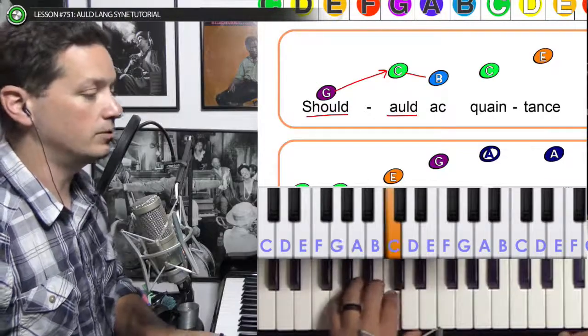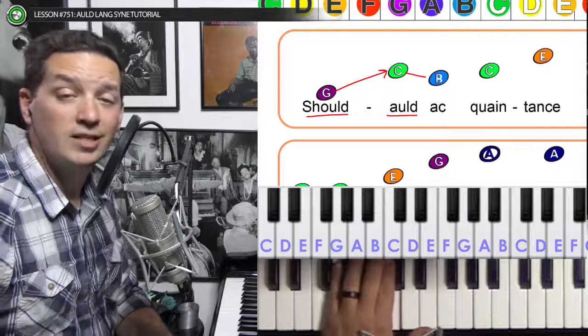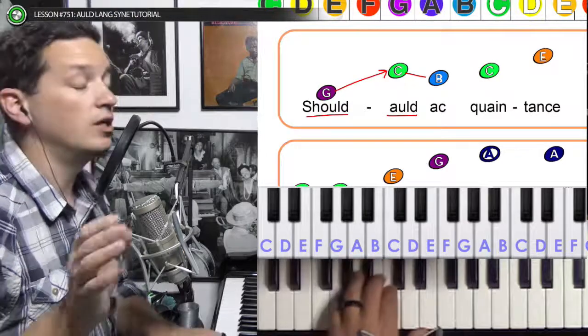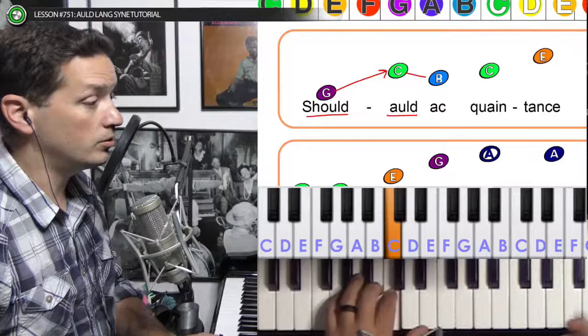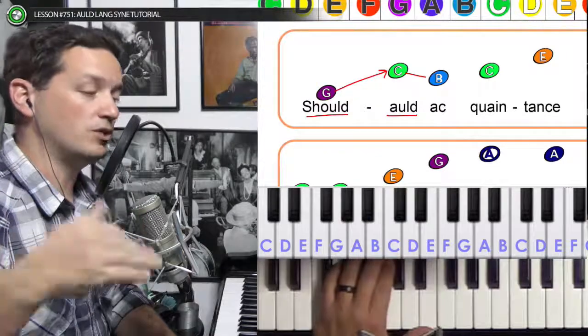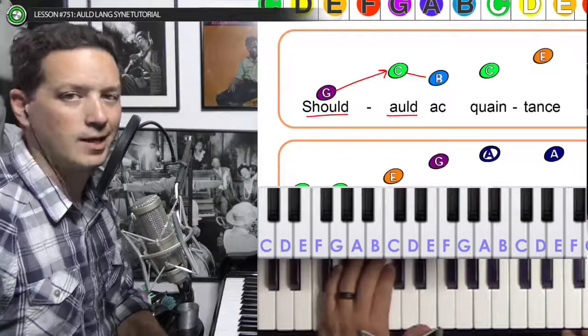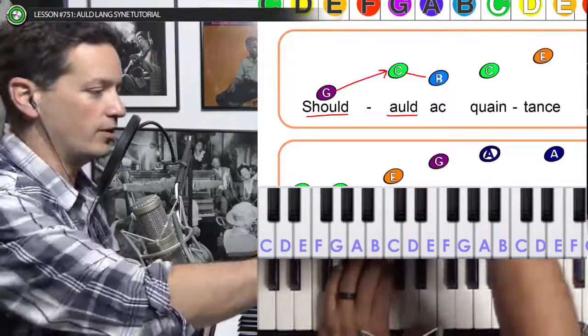"Should, auld, acquaintance." And pretend like there's people there trying to sing along with you, even if you do it slowly. If you pretend that people are singing along with you, you'll avoid giving yourself pauses. A pause usually means no one can sing along with you right now because you're taking a little extra break. So watch out for those pauses.